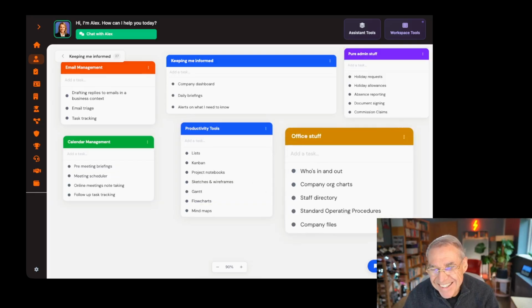Office stuff. As I say, this is just basic admin, but it's just so useful. Who's in and out of the office? That's a nice visual way of saying who's in today, who can I expect to see, what faces can I see around, and who's working remotely.